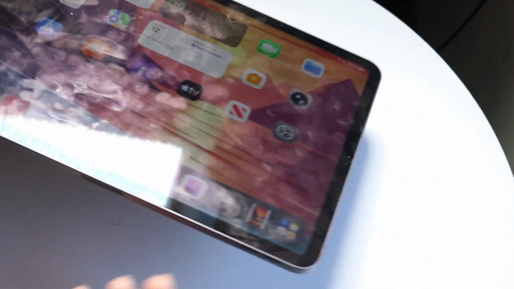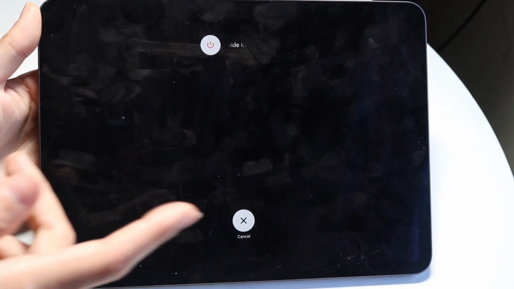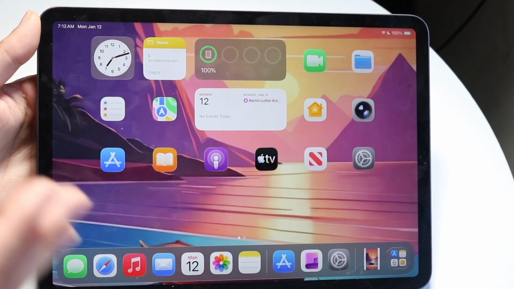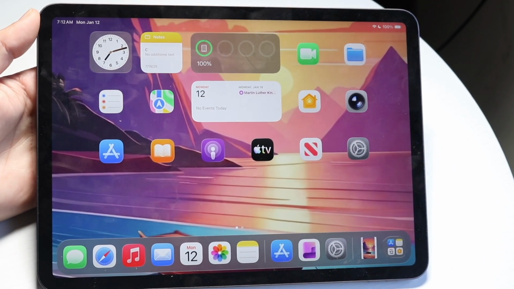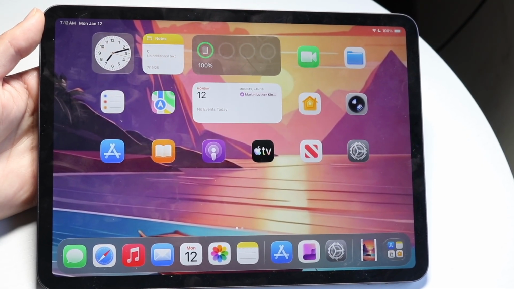So hold down the buttons you normally would to restart your iPad, then slide the power off, give it a few moments, let it turn back on, and see if that ends up fixing the problem. For a lot of people, that might end up fixing the problem for you.